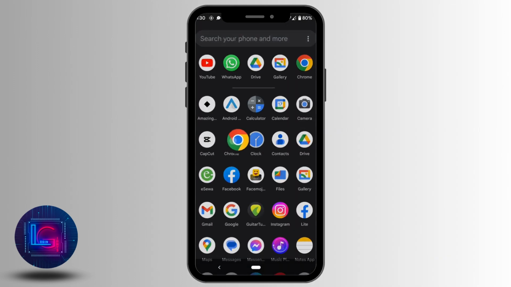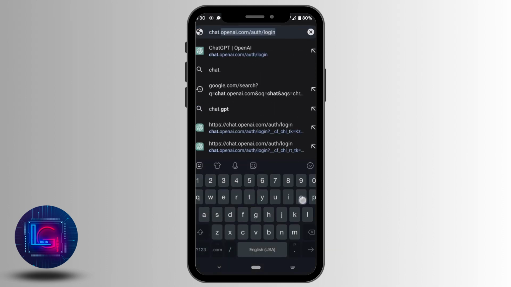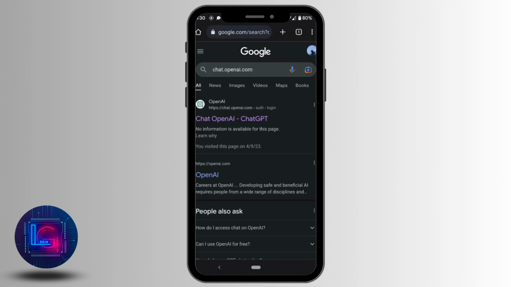First of all, open any web browser. In the search bar, search for chat.openai.com. Head over to the very first site.